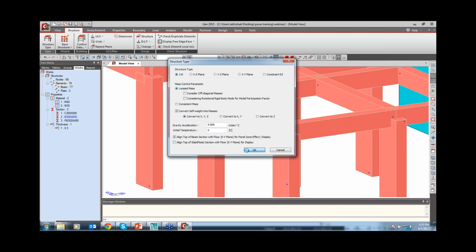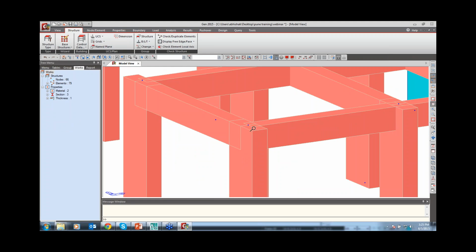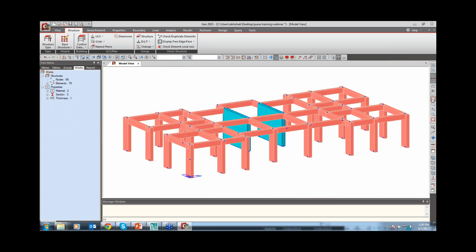Now I just say okay. Now if I zoom in here, you can see the entire thing is flush. So that's why we are saying to use this option. At the time of designing or analysis, the program itself gives the bending moment from the face of the member, not from the center of the member. Only the one point you have to select.